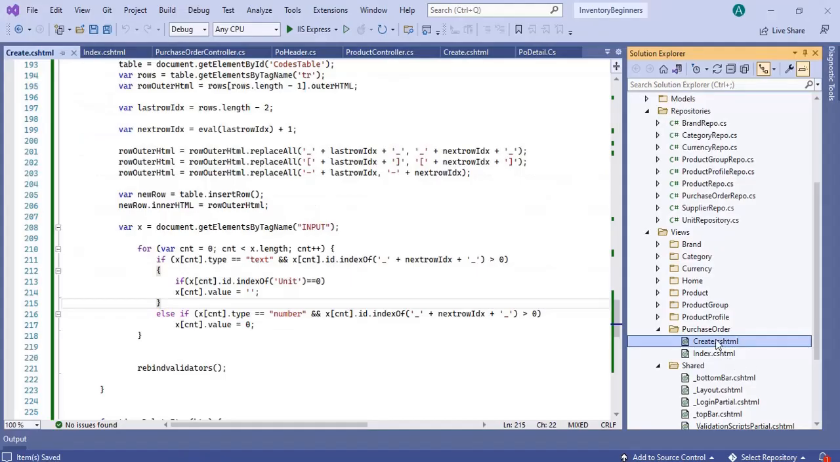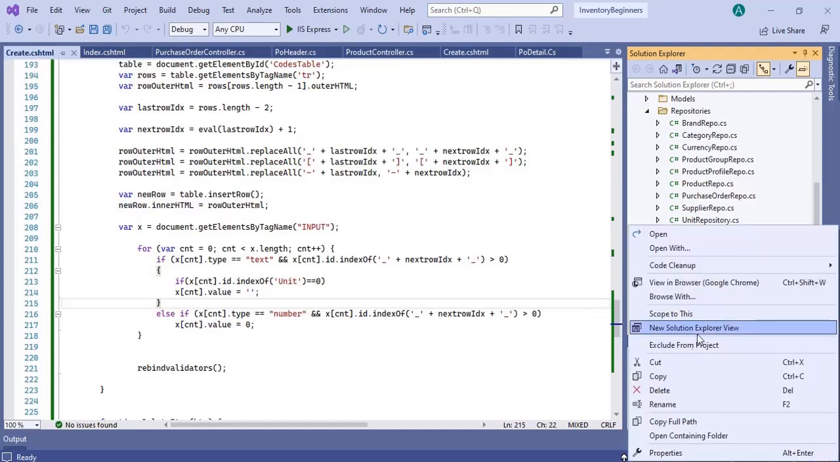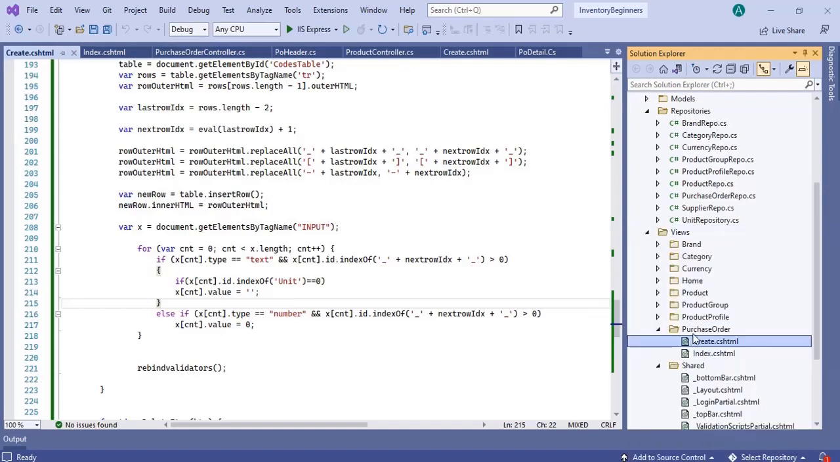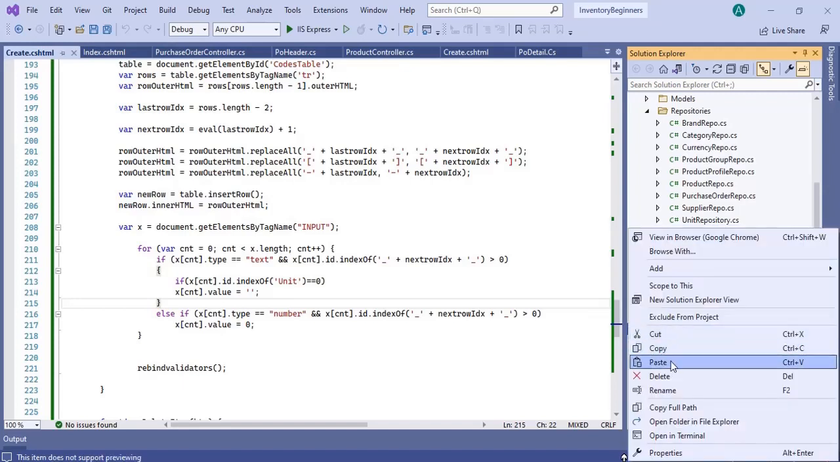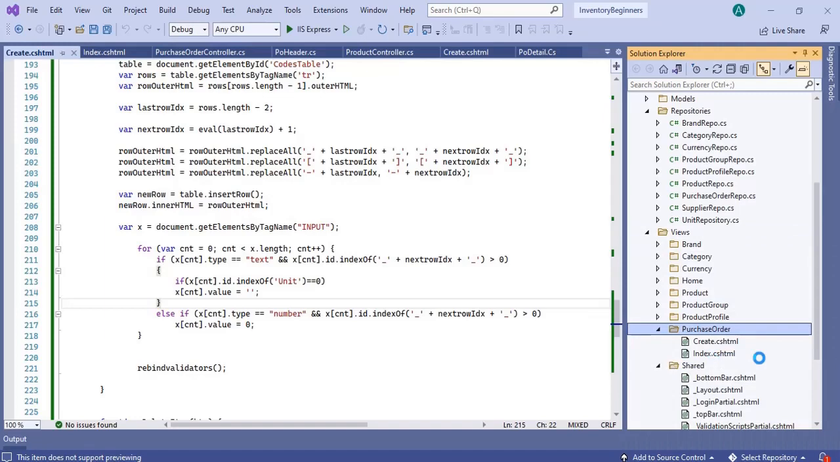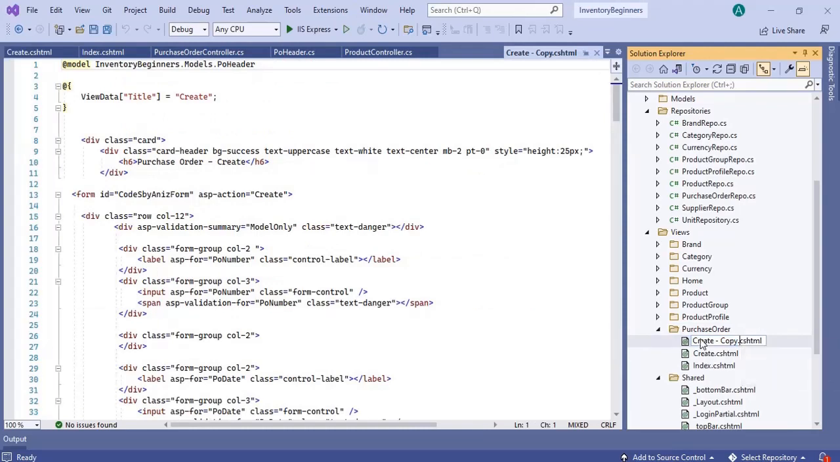And there were a lot of comments about the add item method in my previous master detail video, so I am showing you the add item code again. Please copy it as it is very important and try to understand it. Then copy the create.cshtml file and paste it in the same folder. After that, rename the pasted file to details.cshtml.